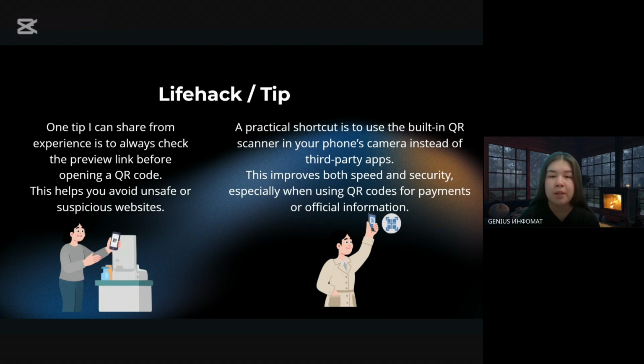I want to share one story with you. There was one app for scanning QR codes. Then it stopped working, because it had a virus. So when you scan the QR code, you may open websites with viruses and so on. So use your own phone camera often. It's the safest way.